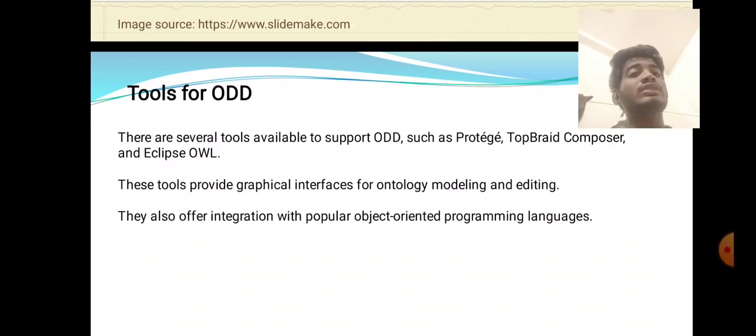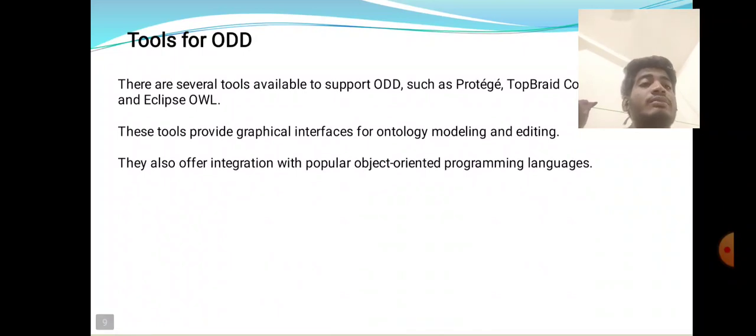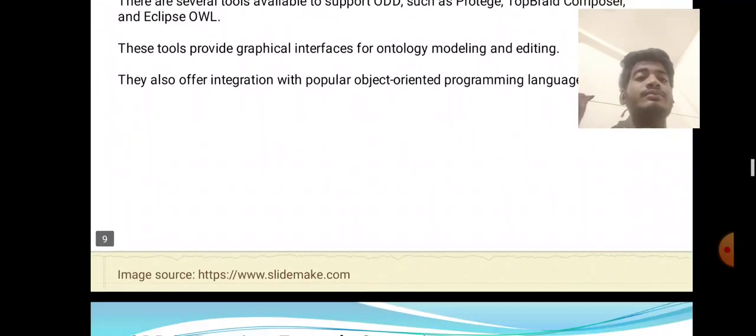Then, what are the tools in OD? There are several tools to support it, such as Protege, TopBraid Composer, and Eclipse. These tools provide graphical interfaces for ontology modeling and editing. They also offer integration with popular object-oriented programming languages.